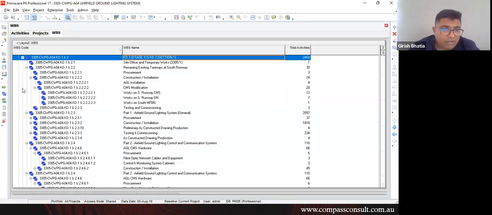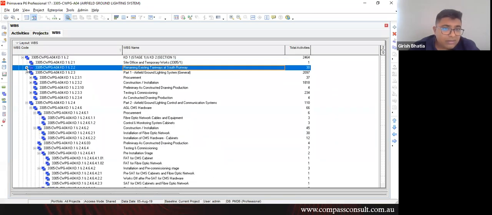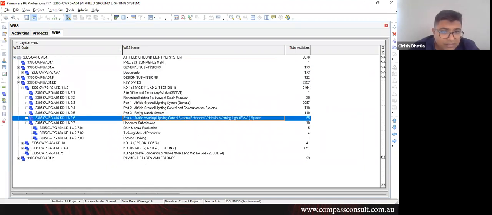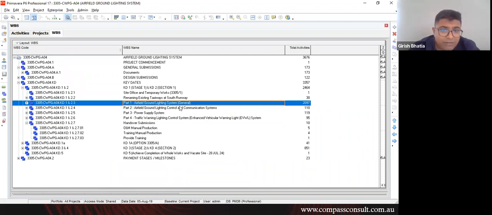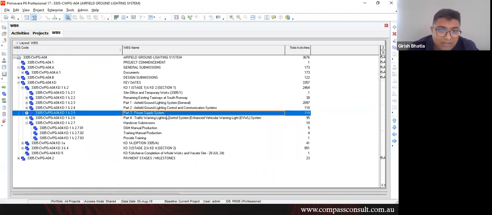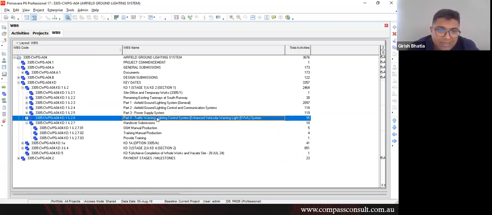For phase 1, we've got all these 4 parts, where part 1 is the airfield ground lighting system, the system which is on the ground, on the runway. This is the CMS, control monitoring system. This is the power supply. Basically, these lights need power as well. So there is the power supply system, and these are the traffic warning lighting control system. You can consider these very similar to the road traffic signals. You can consider these as traffic signals.